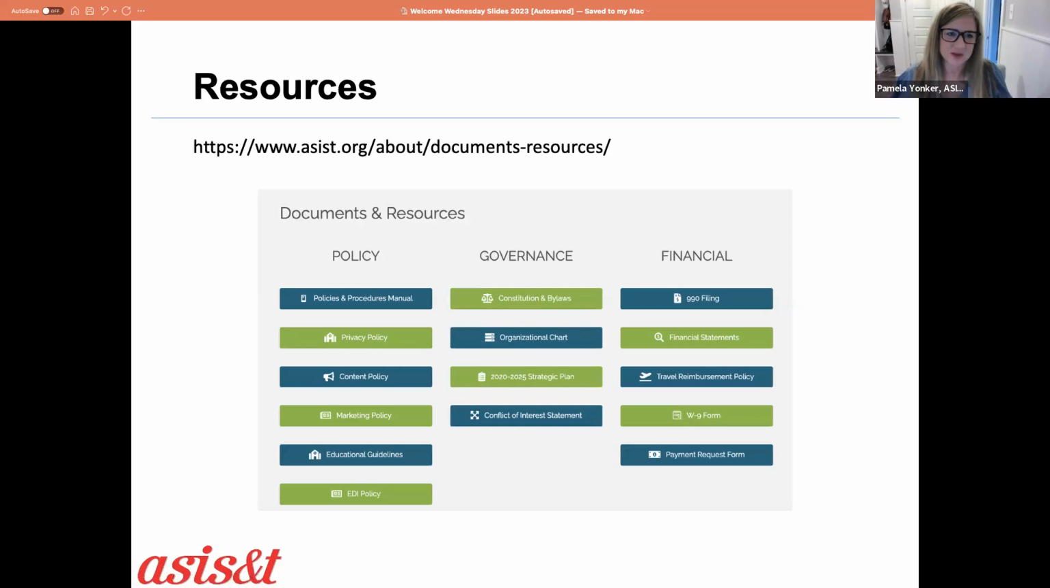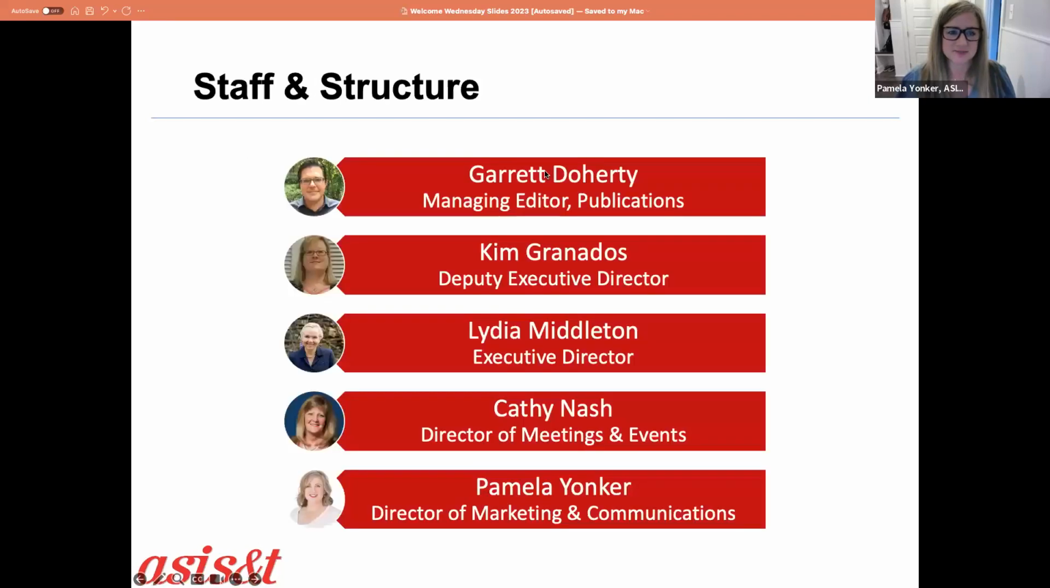There is a page on our website. If you are interested in finding out more about policies and procedures, the organizational chart, bylaws, things like that, you can go to asis.org, and the About tab at the top, if you pull that down, you'll see the Documents and Resources page listed, and that's where you'll see all of these options. So there's lots of information for you if you're interested.